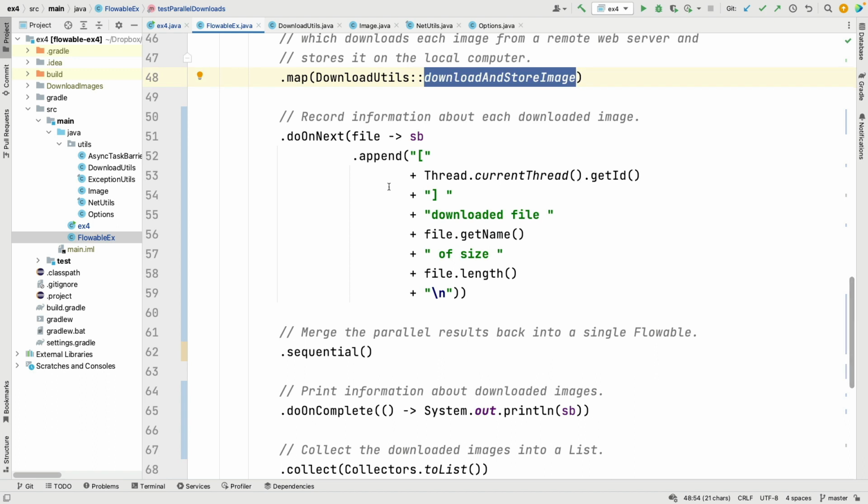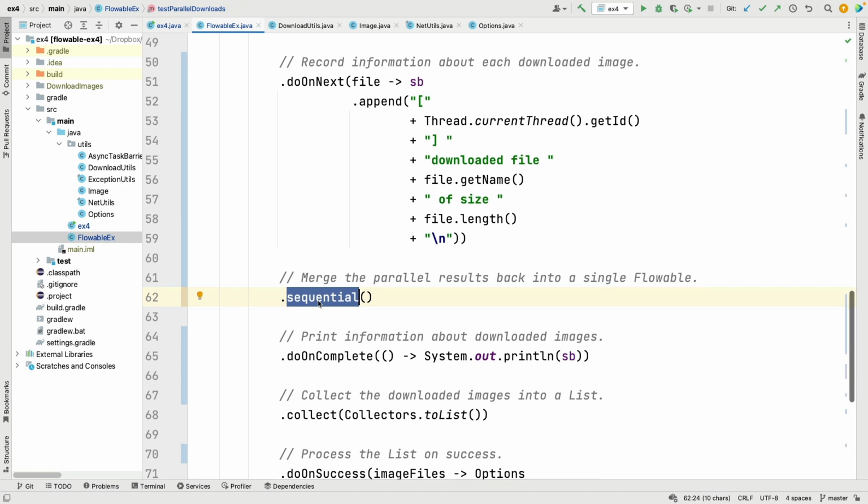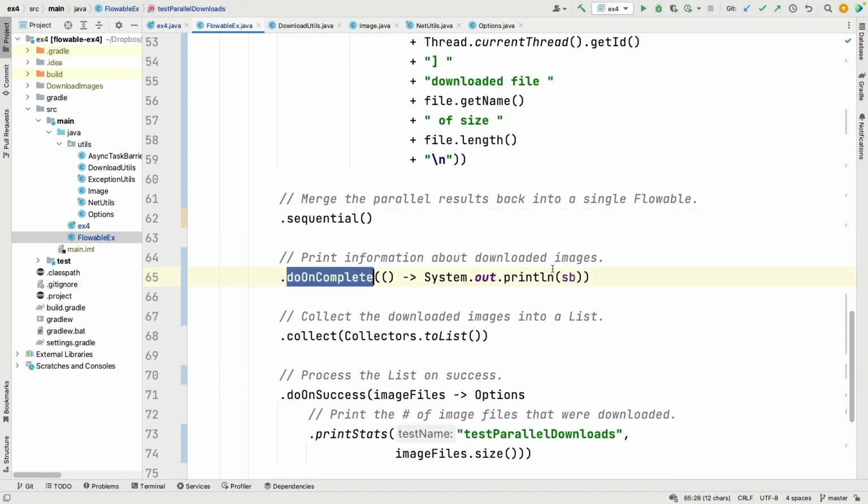Then we go ahead and do a little debugging just to say what happened. We say what thread this occurred in, what the name of the file was that we created, what the length of the file was that we created. And now we convert this back into a sequential flowable, and print the results out from our string buffer. We can just print those results right here.